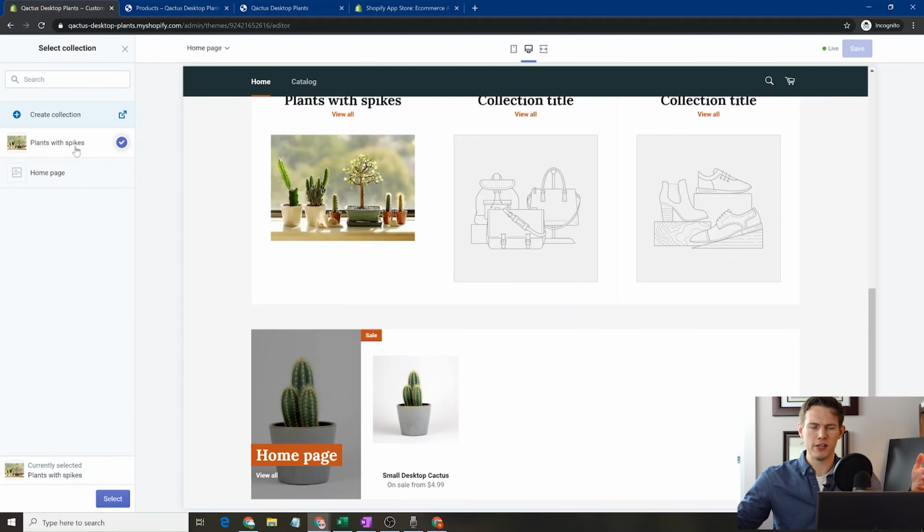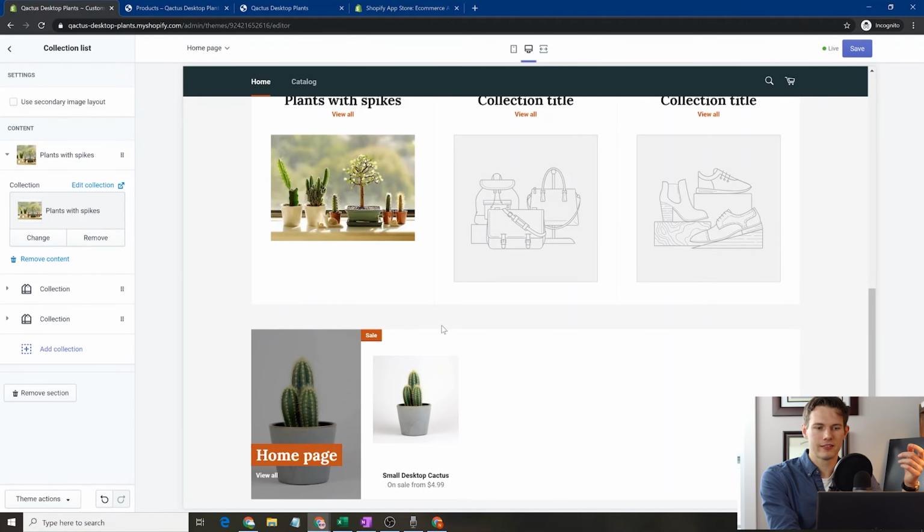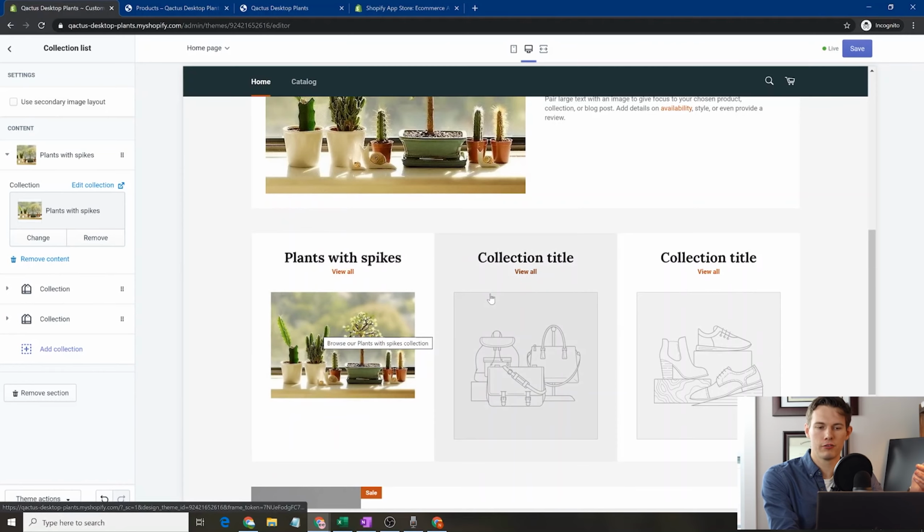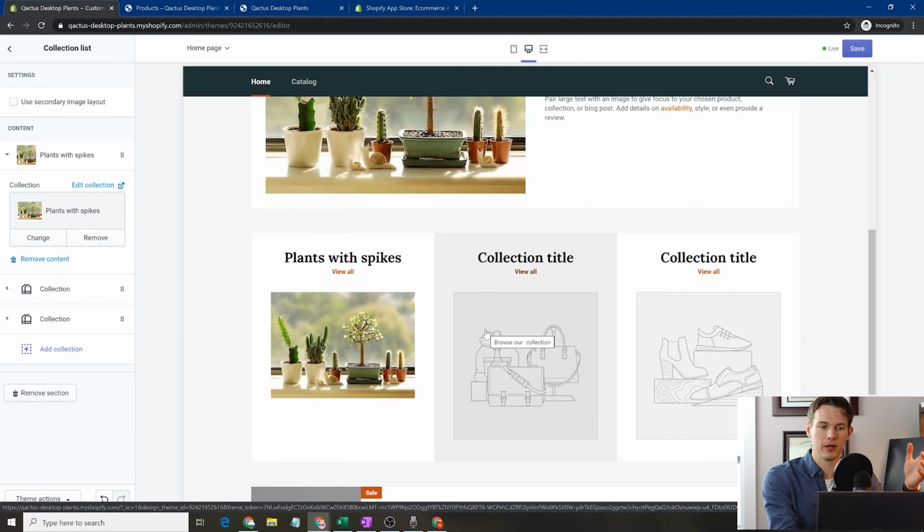Because I didn't beef it out and I don't have the second two collections, that's the only one I'll be showing you right now. But go down here and click select, and suddenly you'll see that one is in right there. And you have that little view all link right there. So it is really nice that if people are interested in this collection, as they hover over it, it highlights it. You can click on view all and it'll bring them over to that collection page.